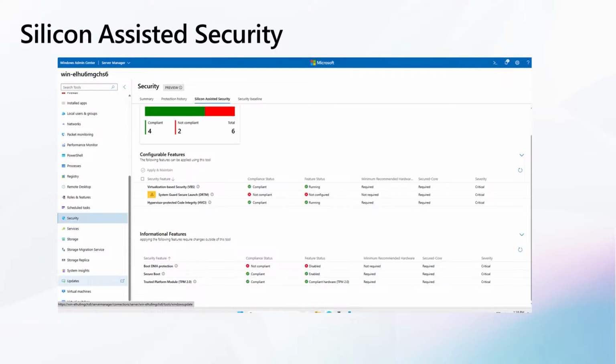I want to quickly touch base on silicon assisted security. This is a new feature through Windows Admin Center, where we are trying to bring some parity with Windows Client, where you can see the Microsoft recommended values. So here you can see the silicon assisted security features being offered, and the minimum recommended value from Microsoft, so that you can decide what steps you want to take.